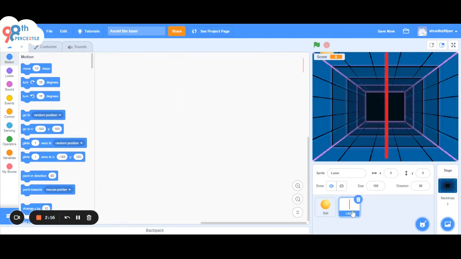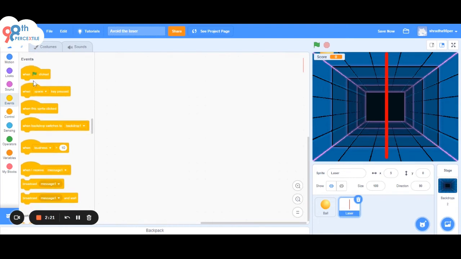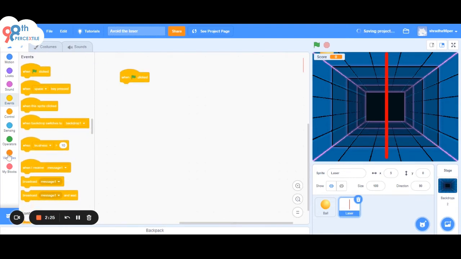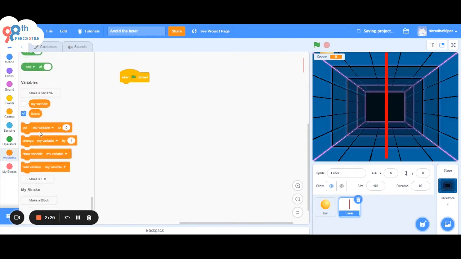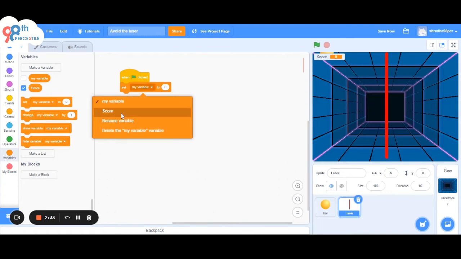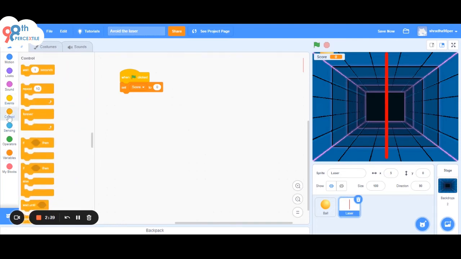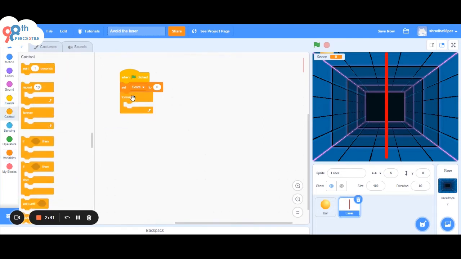Now, coming to the laser sprite, I'm going to do the code. When the green flag is clicked, I want to reset my score to 0 every time I start the game. So I'm going to go in the variable section and take a set score to 0. Secondly, I'm going to take a forever loop and I want to start rotating my laser.